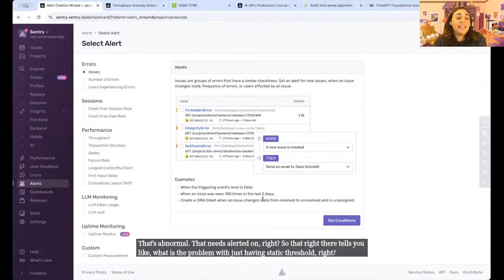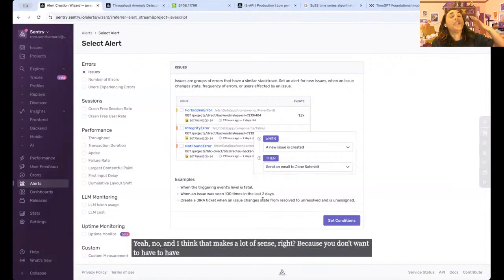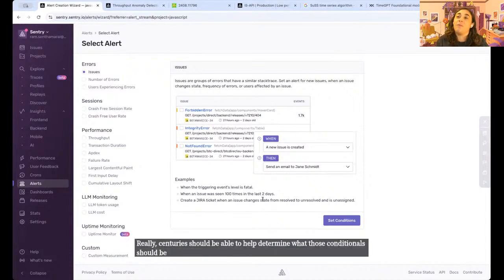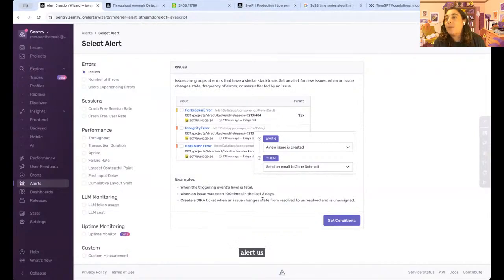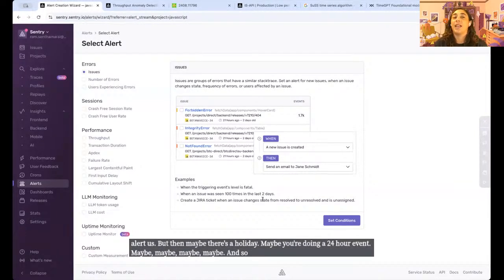Yeah, no, I think that makes a lot of sense, because you don't want to have to predict all of the conditions. Even if we were to say, here are some conditionals, really Sentry should be able to help determine what those conditionals should be, which is essentially our anomaly detection. Because maybe as a store owner, you could say, okay, our hours are at this time, so if it's outside of this time, alert us. But then maybe there's a holiday, maybe you're doing a 24-hour event. So this will hopefully help you get that fine-tuned a little bit easier rather than relying on someone to manually put that in.